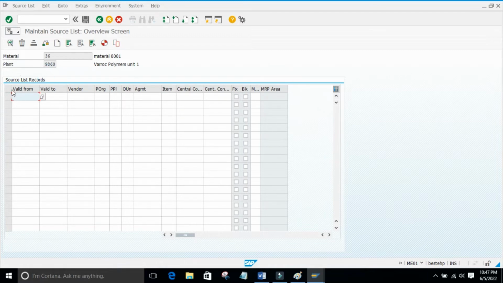First we will discuss the validity period. Valid from and valid to dates we will enter. Vendor we will enter, who is the vendor for the material, and these are the purchase organization related information. This source might be a vendor, a plant, or an outline agreement, so we have these three options. I will create one source list, then I will explain it.